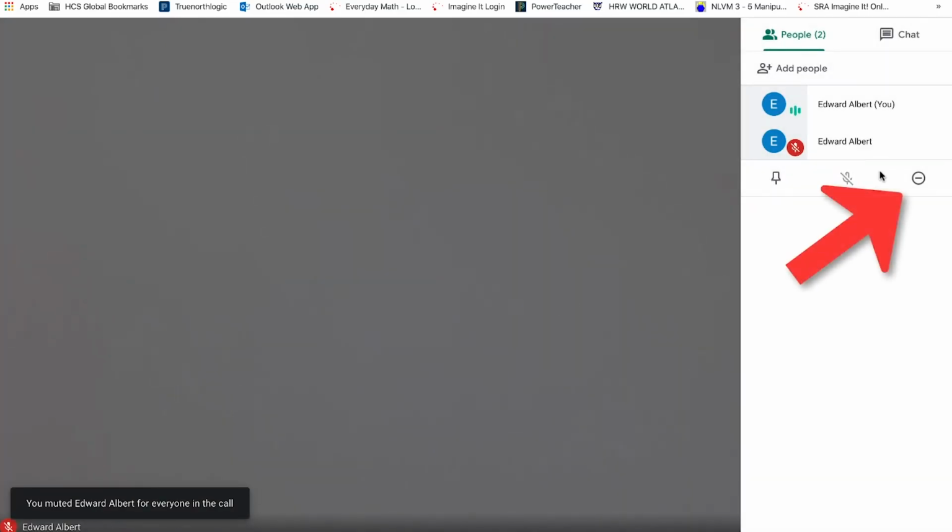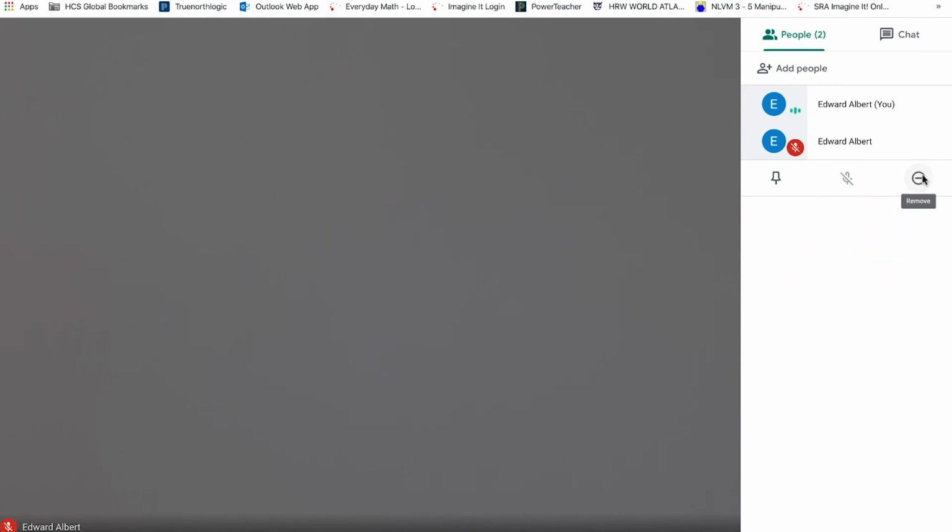And probably out of all the features, this one is the most important one. This one right here is how you remove a student from it. And this is important because if you just leave the meeting, then all of the students can stay together and you're responsible for that class, but you're not there. So before you exit out of the Google Meet, you want to go through and individually remove every student.